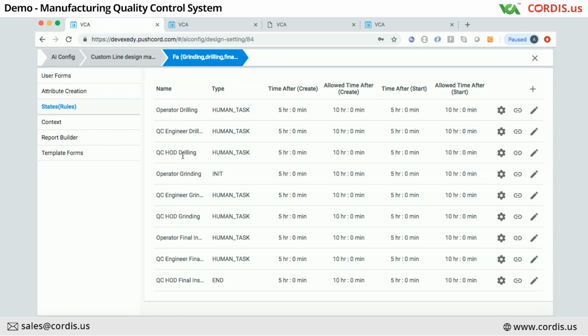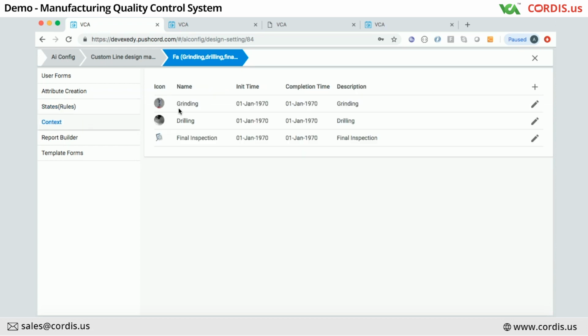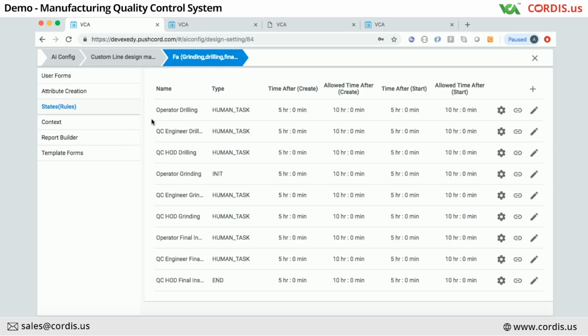As you see here, at each step, we have three different steps. We call it a context. Grinding is one such context, and so we have three contexts: grinding, drilling, and final inspection. Within each of these contexts, we have three different states, performed by three different roles. So altogether we have nine of them, and you go ahead and define them. There is no sequence, which is very important to understand, and that is what I was showing in the PPT, that there is no sequence in which you have to hardwire it.